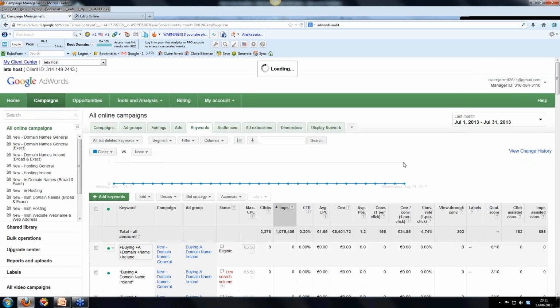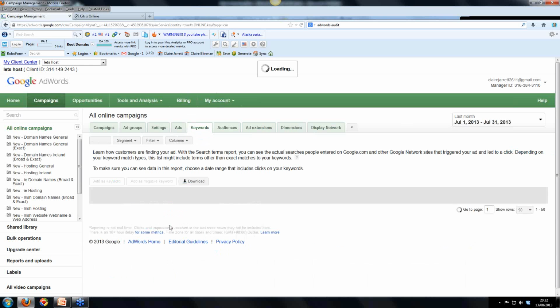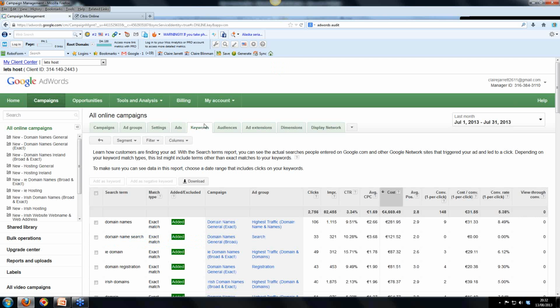Right. Okay, so I'm going to leave this set to last month. I'm going to go to details. So I'm in, let me just go through that a bit slower. So I've set the time frame, I've set it to last month. I'm then in keywords, so I'm in the keywords tab. I'm then going to go to details, all. Okay, and that's how to run a search query report. It was in keywords, details, all.